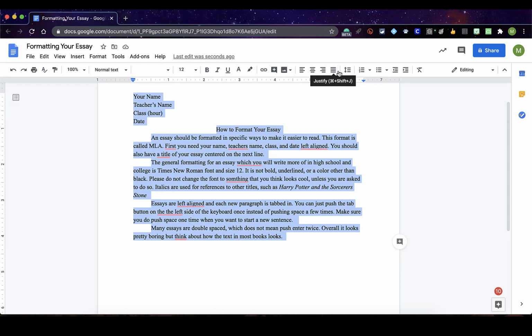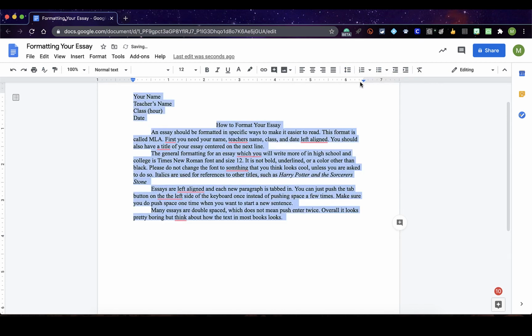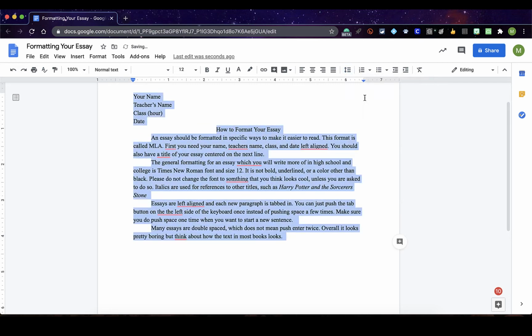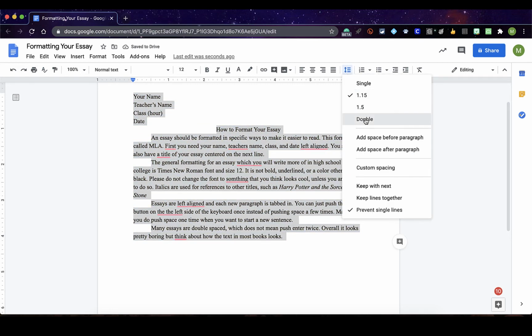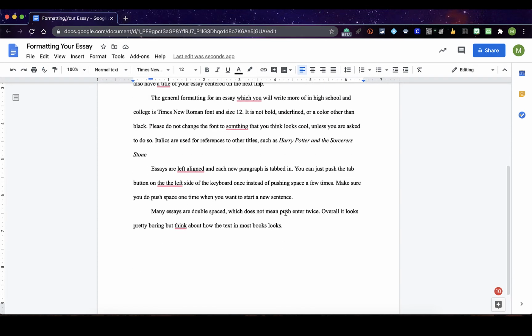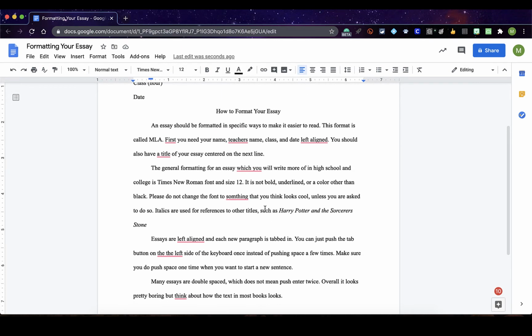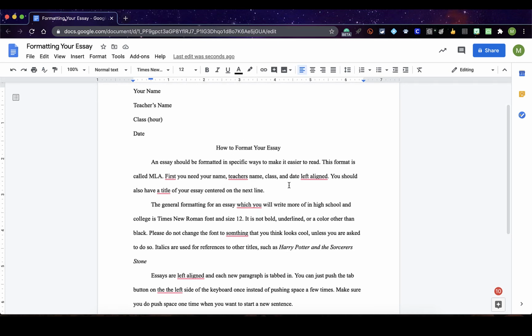Over next to where your alignment is, there's line spacing. If you click on it, you have options. You could have single space, which makes it even more squished together. It was already at 1.15. We want double. So double space makes it easier to read. If it's printed out, it allows you to write between the text, so you're not trying to figure out what it says. Okay, so overall, it looks pretty boring, but again, think about what books look like. They're easy to read. You don't have to worry about what the text is saying because it all looks the same.